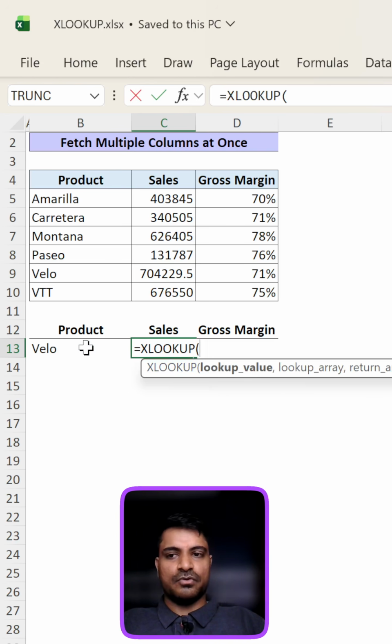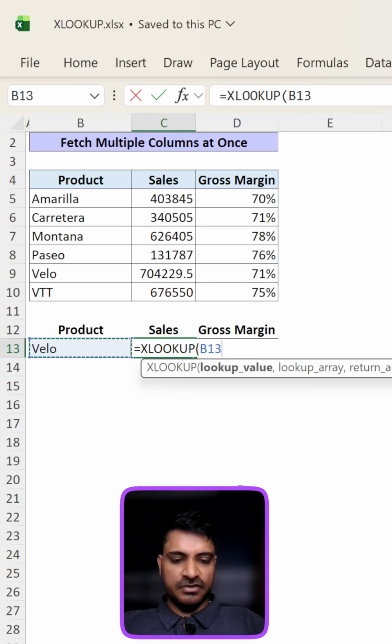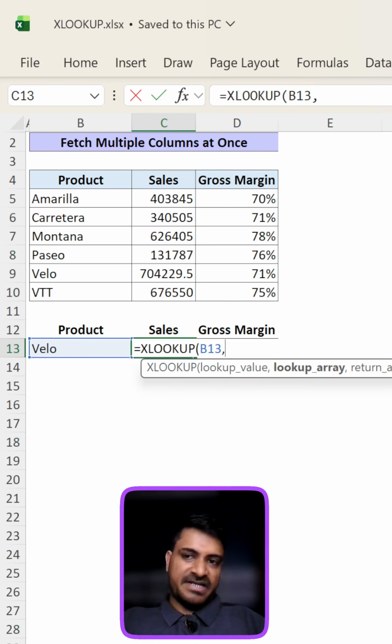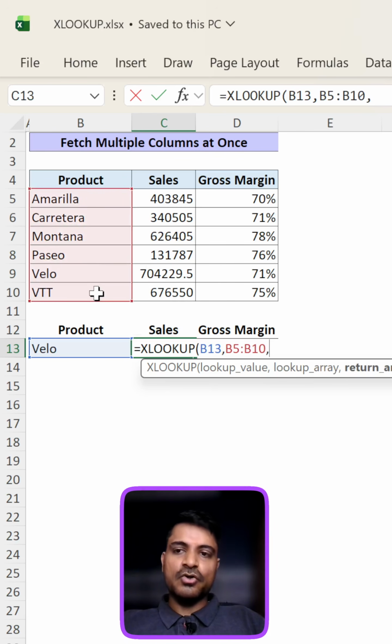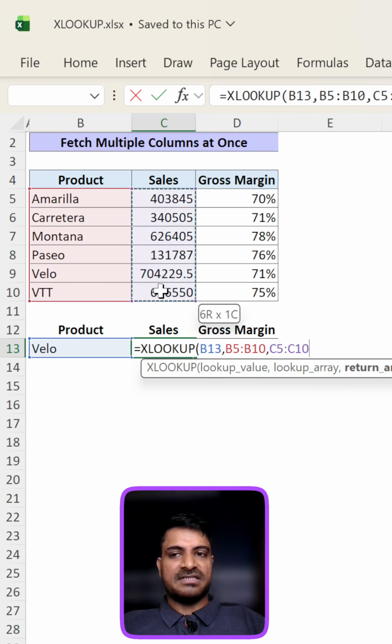What is it that I want to look for? I want to look for this product, let's say below. Where is it that I want to look it? I want to look it in this column, comma, if it is found, what is the corresponding value, or of which column do I want to return? So earlier I had selected only this column.